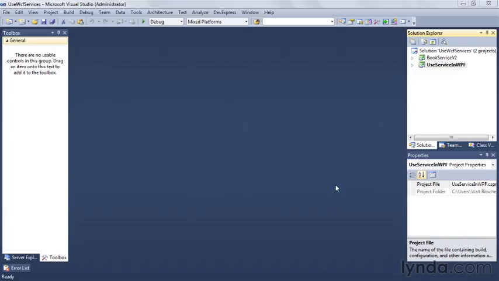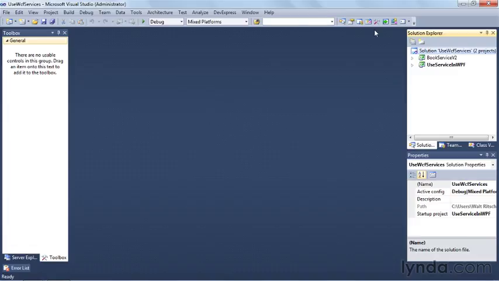I'm inside Visual Studio, and I've opened a solution called Use WCF Services. If you look at the top of my Visual Studio, you'll see the word Administrator, which means I'm running in administrator mode. There is a book service available for my consumption inside this project. This is similar to the one in the other movie in this chapter. And I have this WPF application, which is going to serve as my user interface.